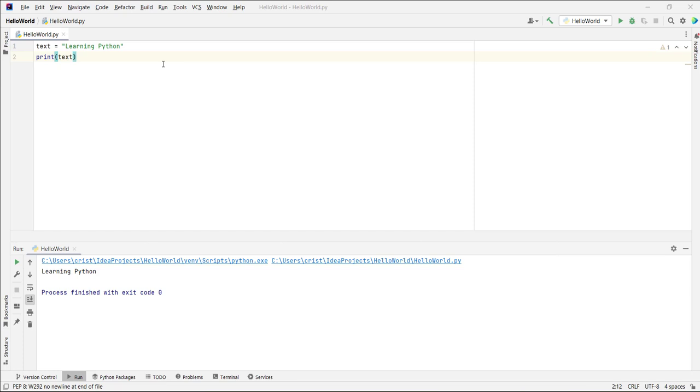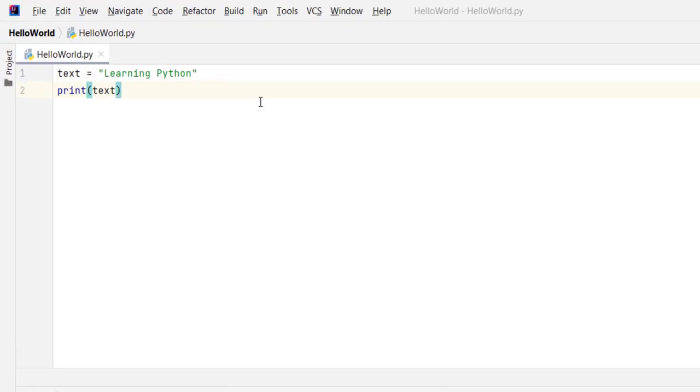Another thing that I can do with strings is call functions on the string. And a function is just a block of instructions grouped together which can perform a specific task.